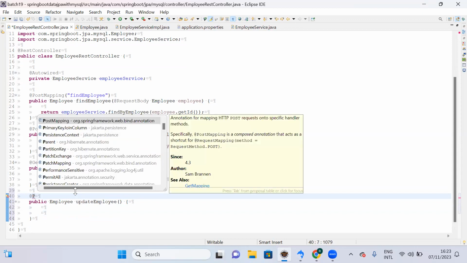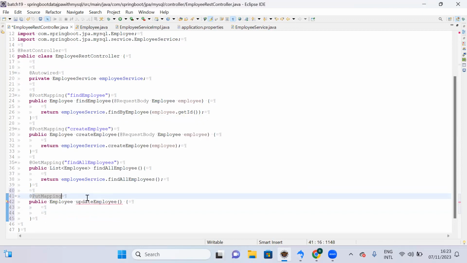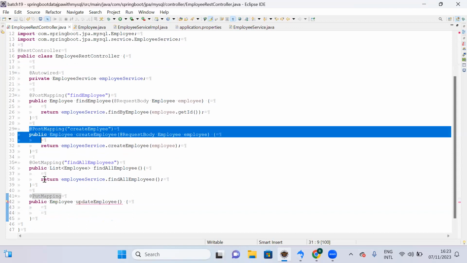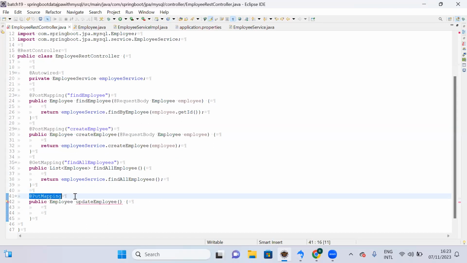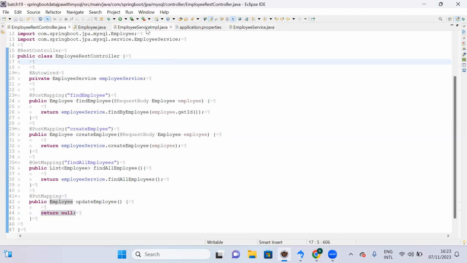Generally in real time, whenever you want to update a resource in the database, you should always use PutMapping. So PutMapping is used to update the employee. You can use either PostMapping or PutMapping, but in real time, whenever you want to update the resource, you should use the @PutMapping annotation. As of now, let me return null because we have not written update employee in the service class, right? So let me implement it in the service class.